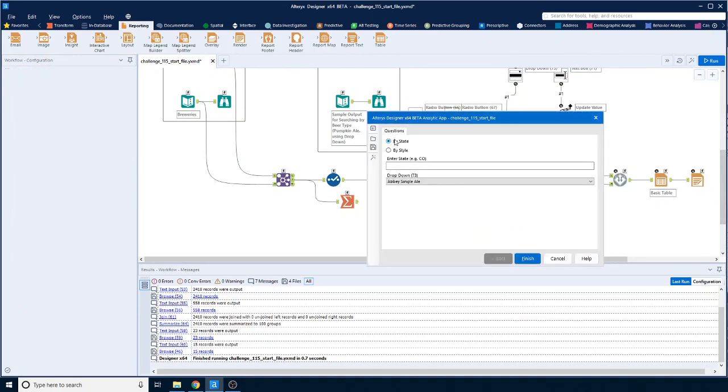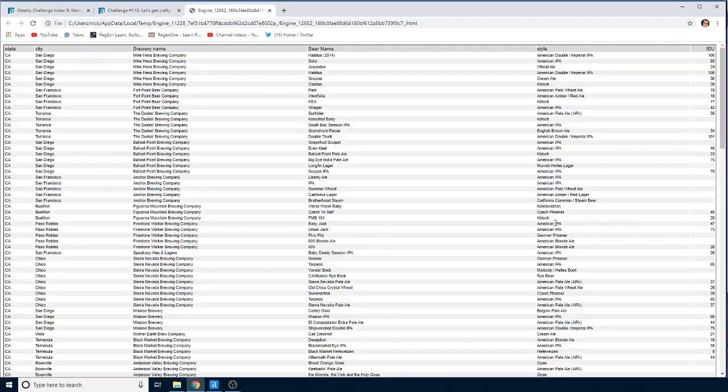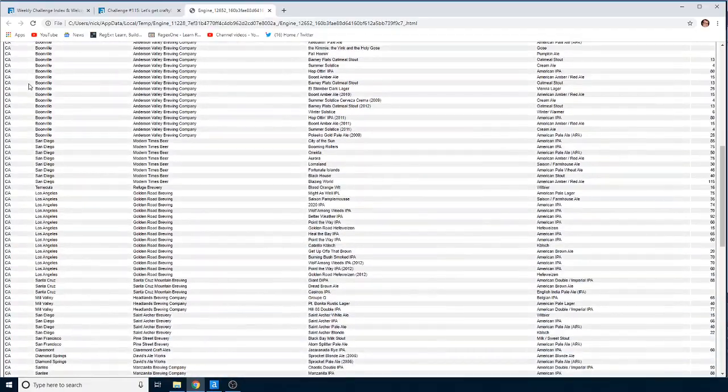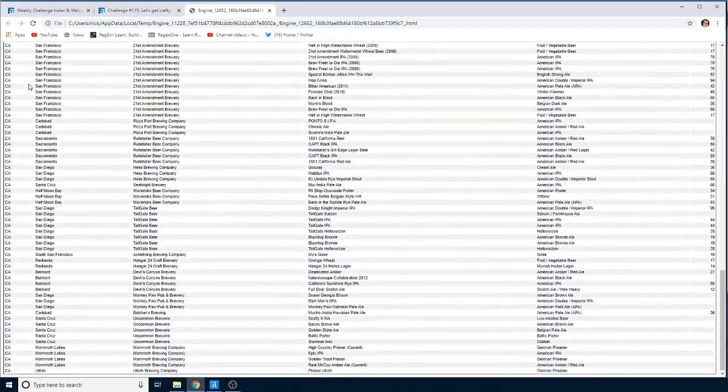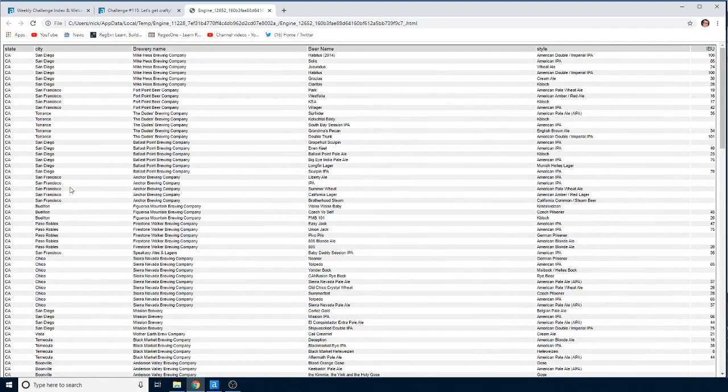So there we have our app. It has given us a drop down on the first one. It doesn't really matter. So by state. Let's put in, I don't know, California. Press finish. We get that, and we can OK that. And what do we get? We get all the breweries and beers in California, and there are a lot. So we like a beer or two in California.